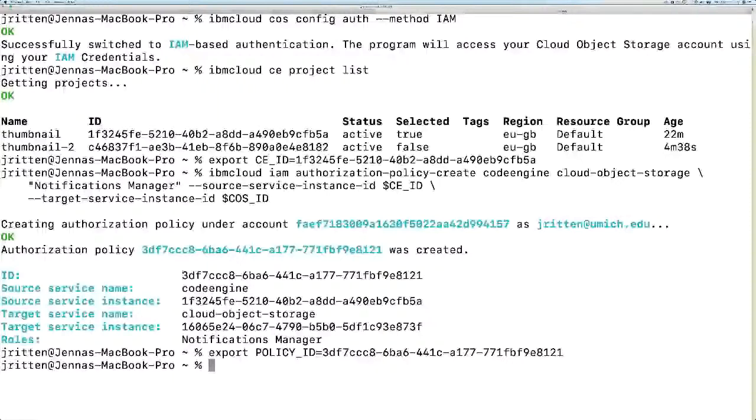So what we're going to do is export bucket, and then we're going to set it equal to our CE project, our project ID here. And then we're going to add thumbnail.